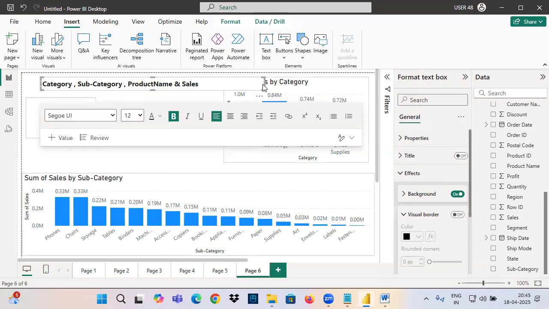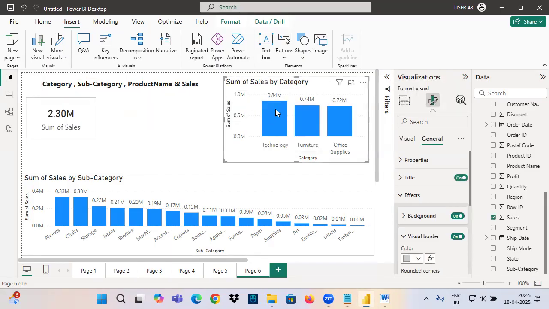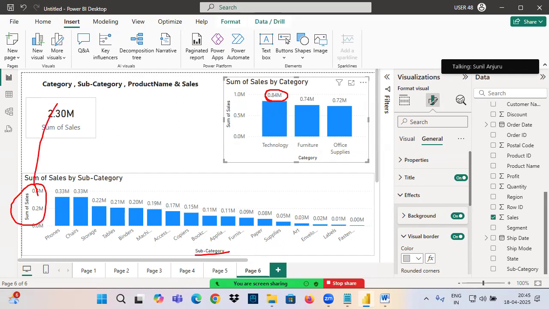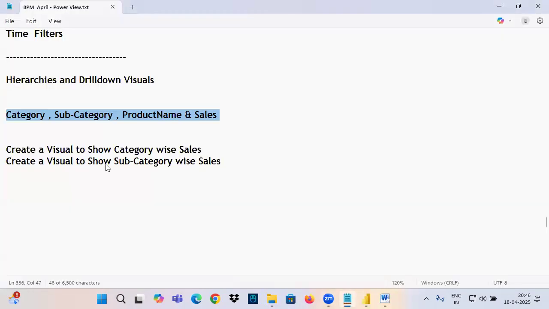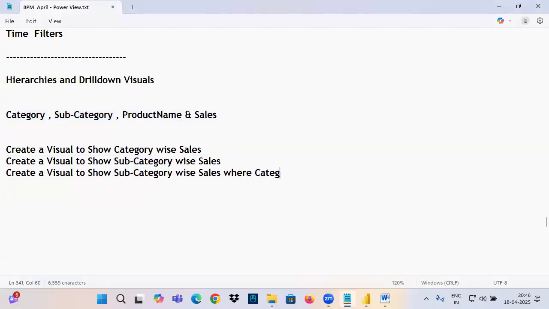Then they need to understand the breakdown of this 0.84 million. They want to see subcategory wise sales only for what? Technology. Technology is doing how much sales? 0.84. That 0.84, what are the subcategories there? Which one is contributing more? Which one is contributing less? They want to see, guys. Now you are showing all subcategories and all sales. Next, they want to see subcategory wise sales, where category equal to technology.